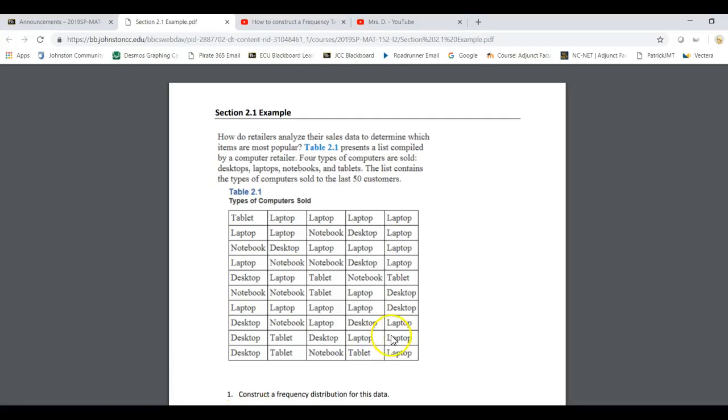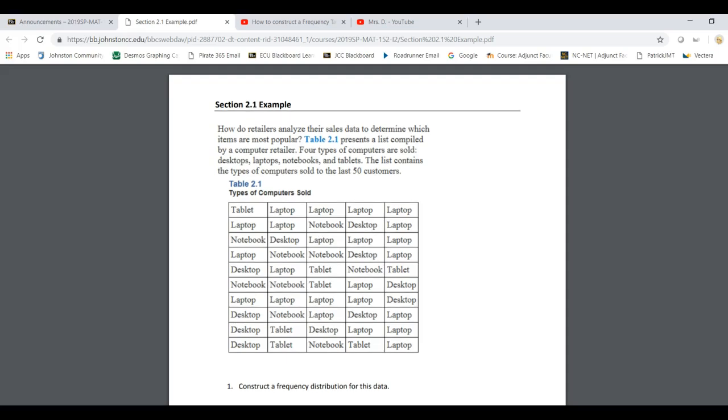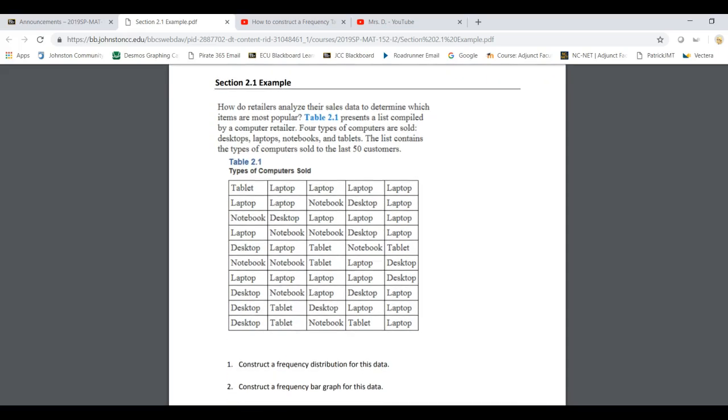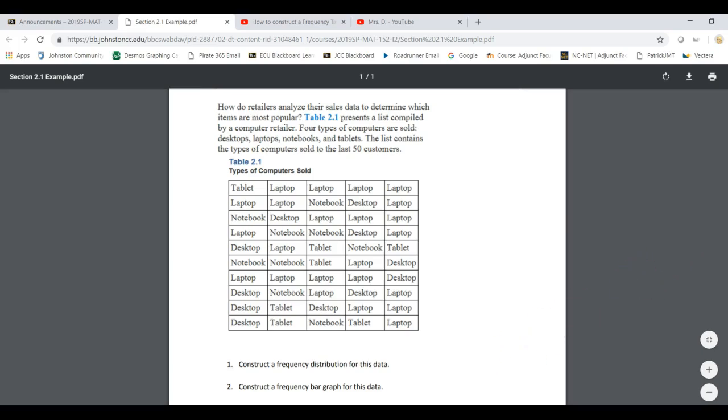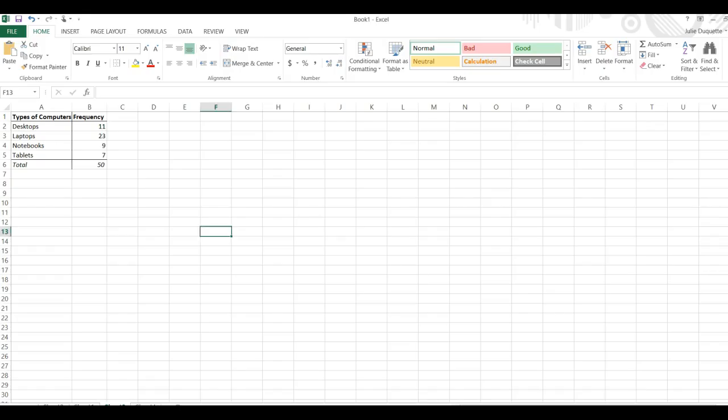Okay, now we're going to do problem number 2 from our example 2.1. We're talking about computer sales. In problem number 1, we just made a frequency distribution. Well, in problem number 2, we want to create a frequency bar graph. And again, we're going to do this in Excel. So I'm going to pull my spreadsheet up, which I conveniently already have my frequency distribution done.